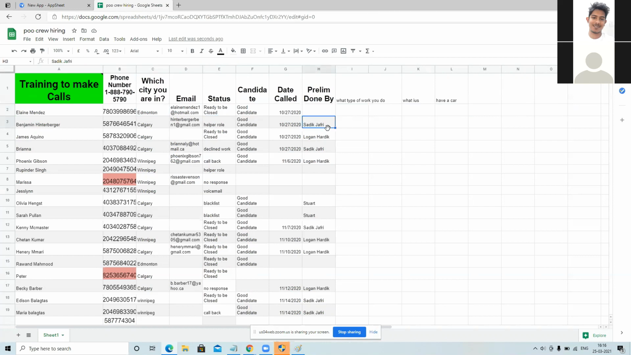Since I copied from that database, and I don't have access to it right now, the list option didn't copy. So this will come as a list, and we will put good candidate, bad candidate, optional candidate, ready to be closed, declined work, helper role, callback, and all those things. If we put someone ready to be closed, there will be another sheet.